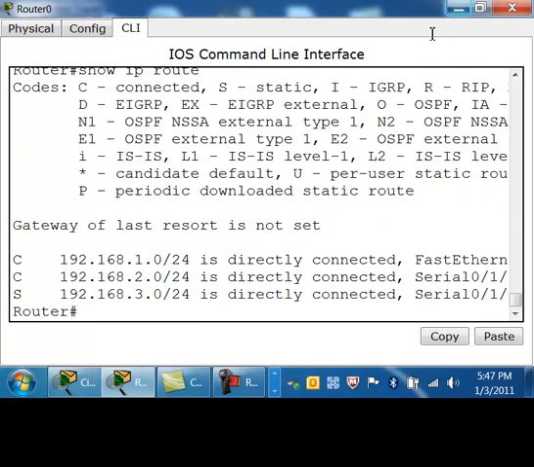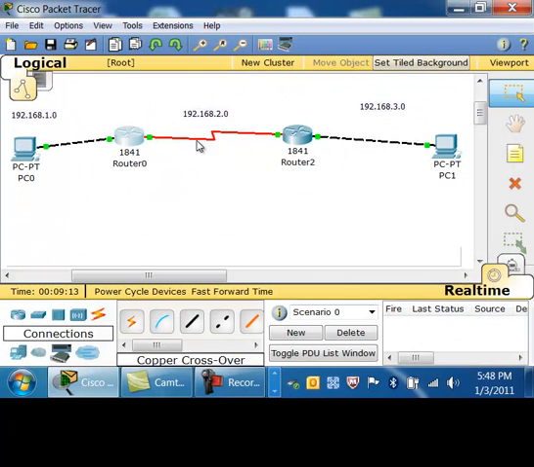Take a look at the routing table. I now have an S here, static route 192.168.3.0. It's directly connected to that serial 0/1/0, meaning that if we need to get to the 3.0 network, what we're going to do is send it out this serial 0/1/0.